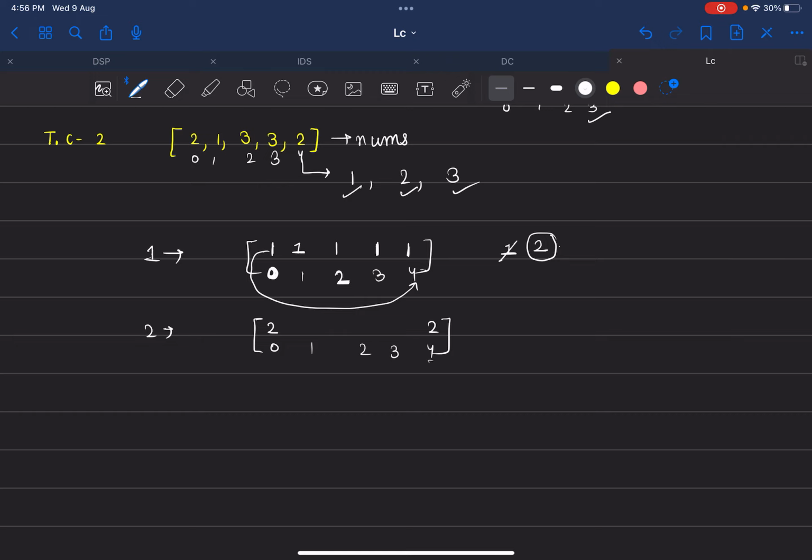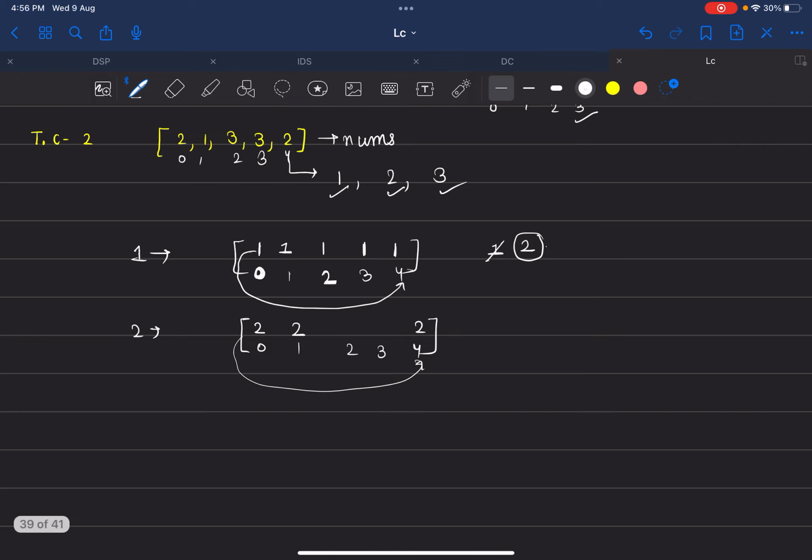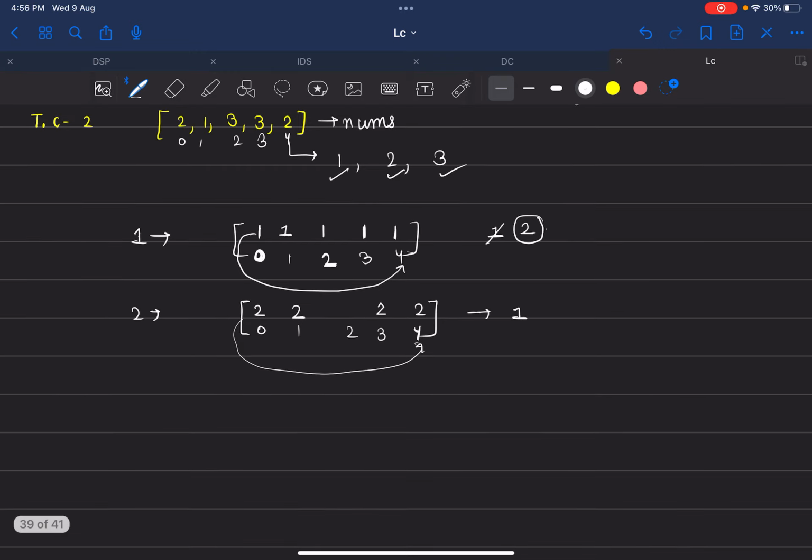So for 0, either we can convert the last element, which is already 2, so no need to convert it, or the next element equal to 2. And for the element at 4th index, either we can make the previous element equal to 2, or the next element, which is already equal to 2 at 0th index, so no need to do that. So this was the first pass, and it took 1 second to reach here.